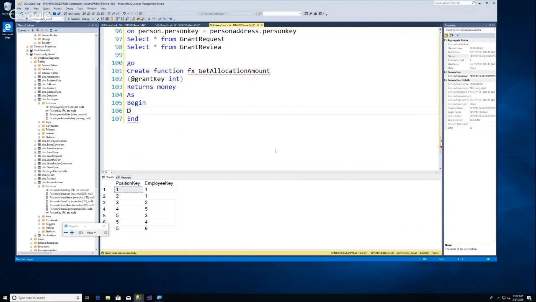So I'm going to declare @allocation equals money. And this is the part I wanted to show you. I mean, this would be a simple query, so I'm not sure if it makes sense to make a function out of it.